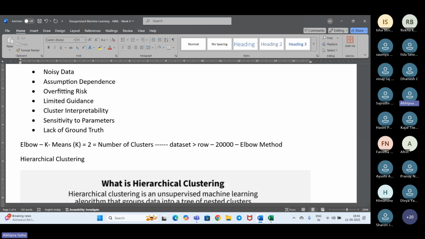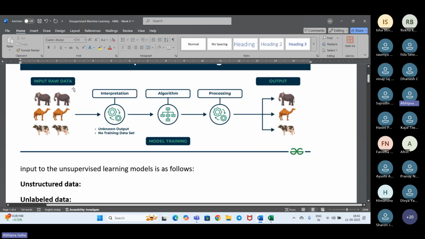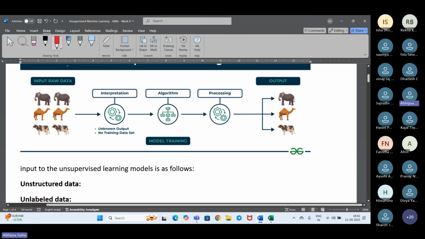There might be a situation where in a cluster we are getting two different things. From this data you can see that there is an elephant, camel, and cow. This data has been given to the model, right? Now, if I am doing K-means, I need to initiate the value of k, right? Suppose I am taking the k value to be 2. That is the minimum that we can take, right?